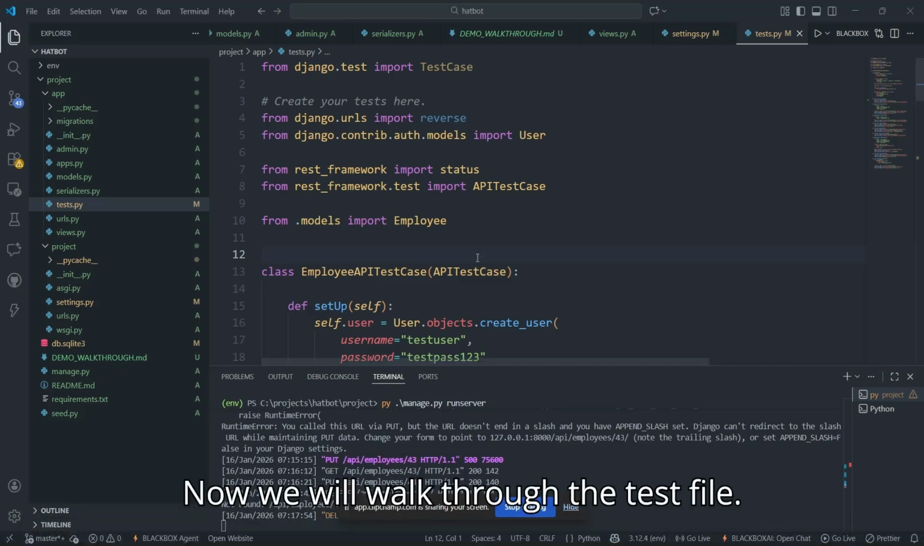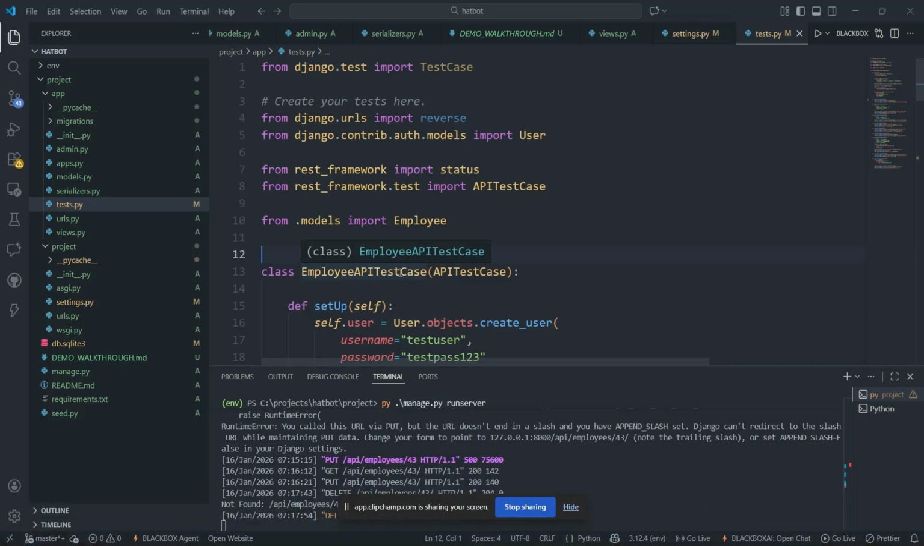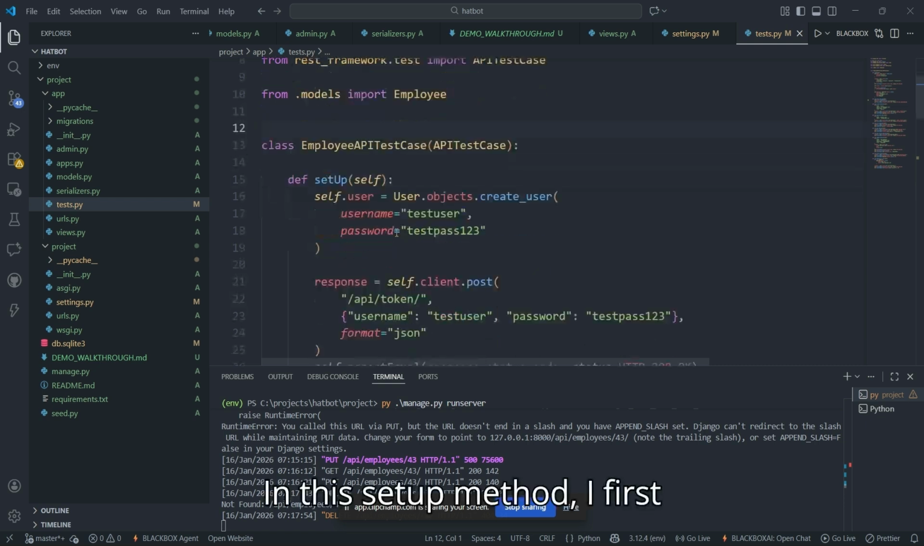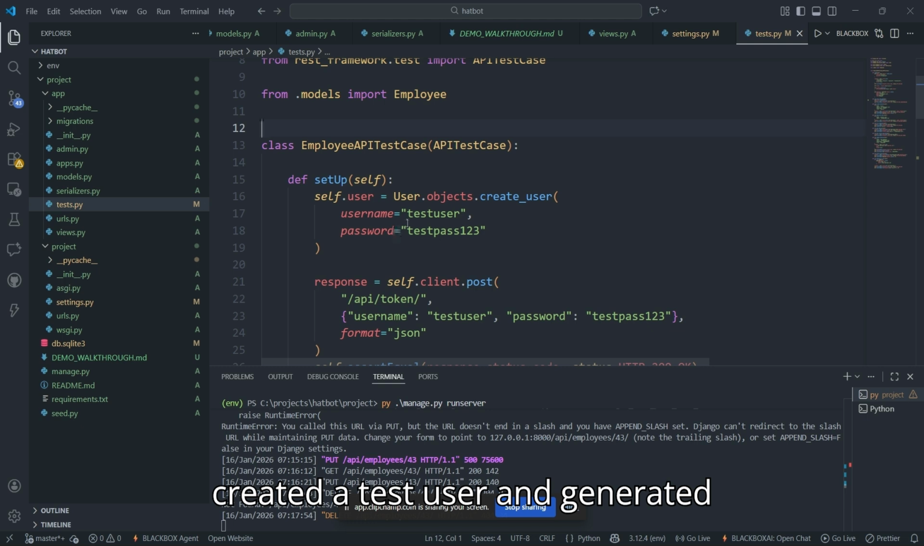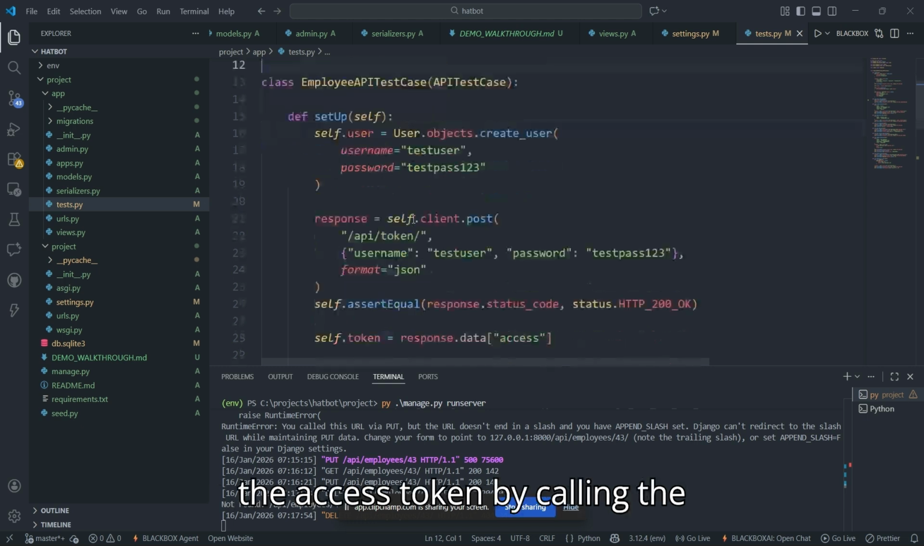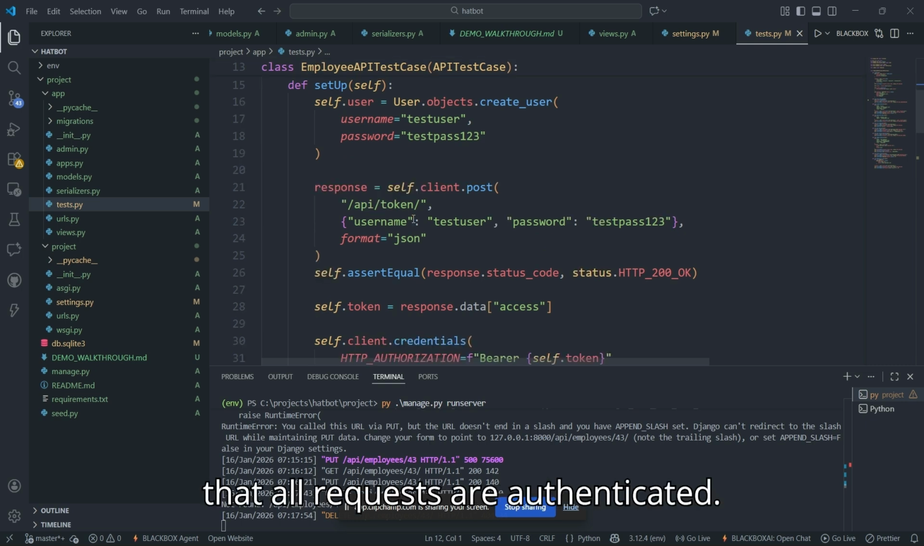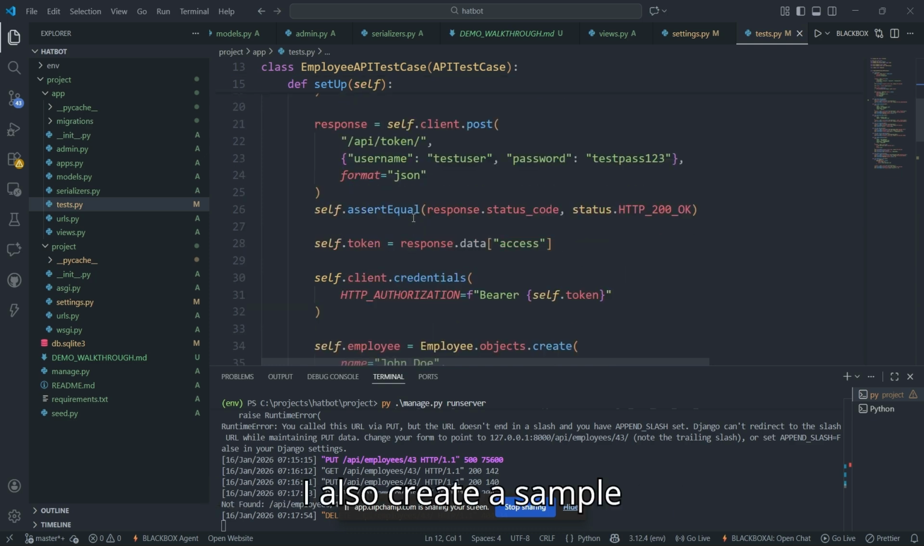Now we will walk through the test file. This file contains automated API tests for the project. In the setup method, I first create a test user and generate a JWT access token by calling the token endpoint. I then attach this token to the test client so that all requests are authenticated. I also create a sample employee object that is reused across multiple test cases.